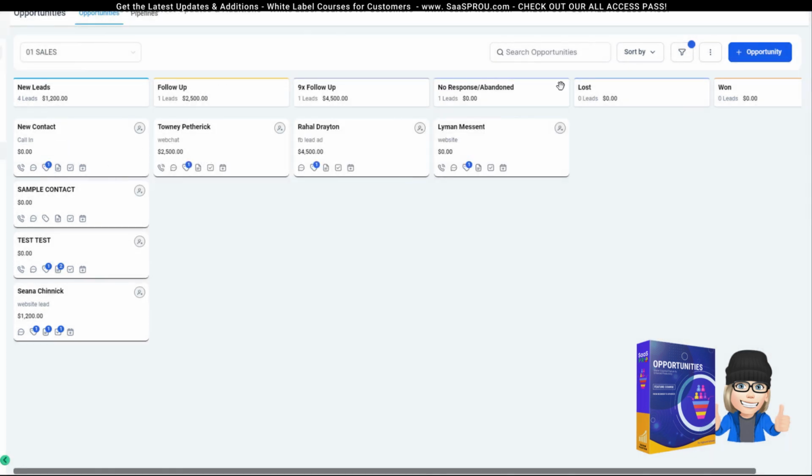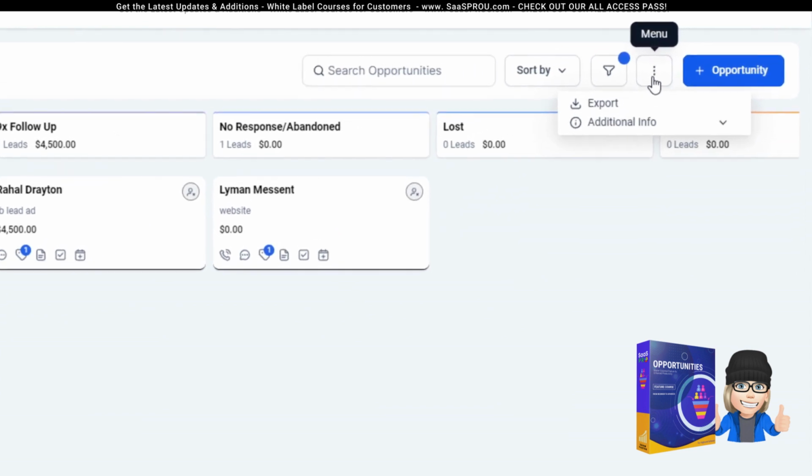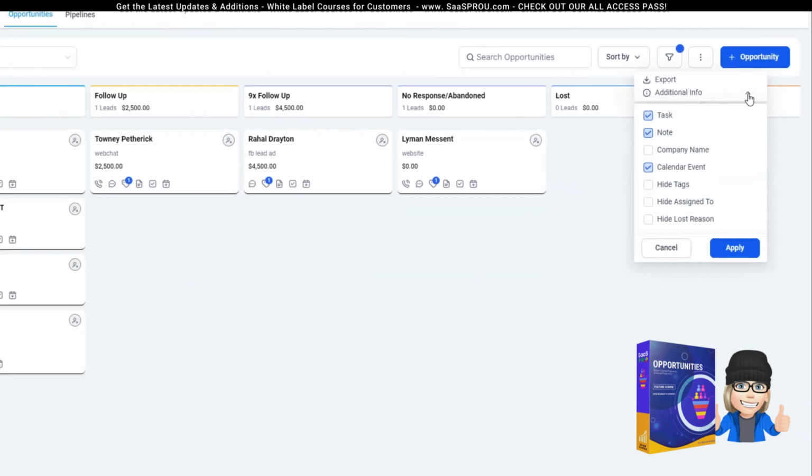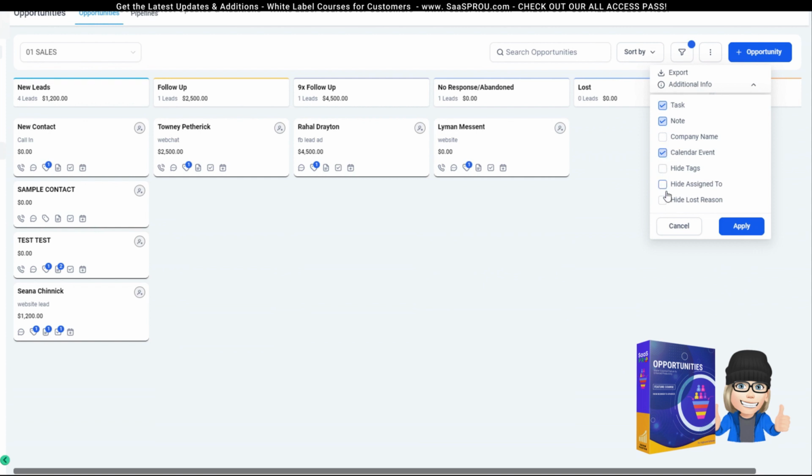Now, one of the things that I really like to do is over here in the menu. When you click on the menu, you'll select these 3 dots. We can export, and you'll see this little button that says additional information. Whatever I check here is going to show here. So for example, if you don't see the note right here, it means it hasn't been selected. If you don't see the company name, it's because it hasn't been selected.